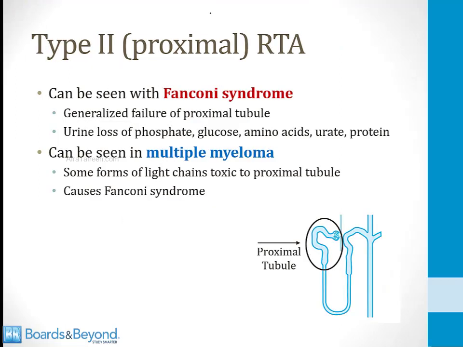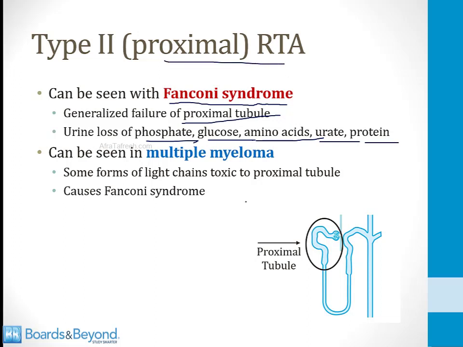There are 2 high-yield associations with proximal RTAs that you should know for your step 1 exam. The first one is that a proximal RTA occurs as a component of Fanconi syndrome. Fanconi syndrome is a generalized failure of the proximal tubule, and people who have the Fanconi syndrome lose in the urine all the things that should be reabsorbed in the proximal tubule. This includes phosphate, glucose, amino acids, urate, protein. All these things spill into the urine. And in addition, people with the Fanconi syndrome develop a proximal RTA because their proximal tubule isn't working.